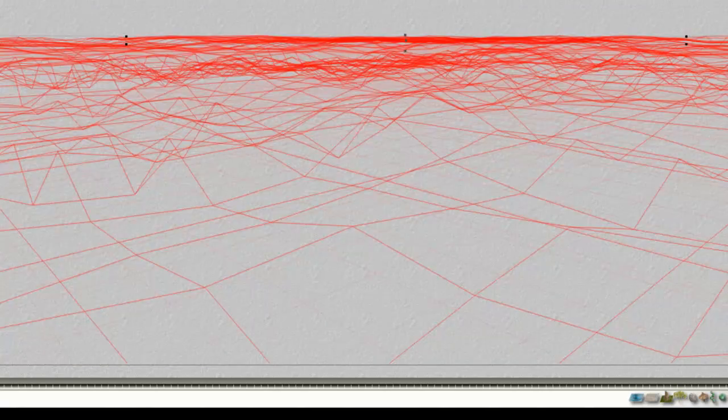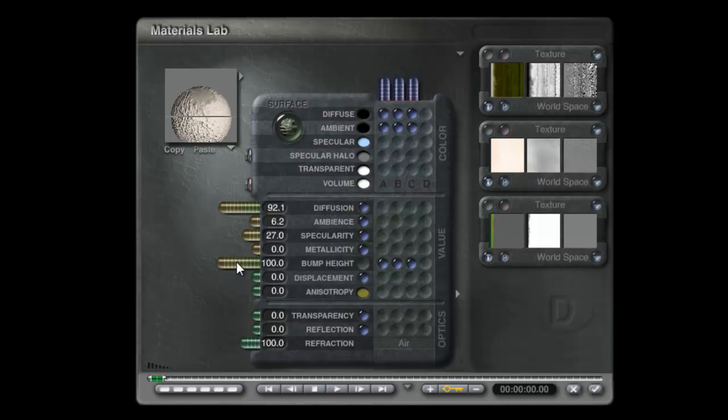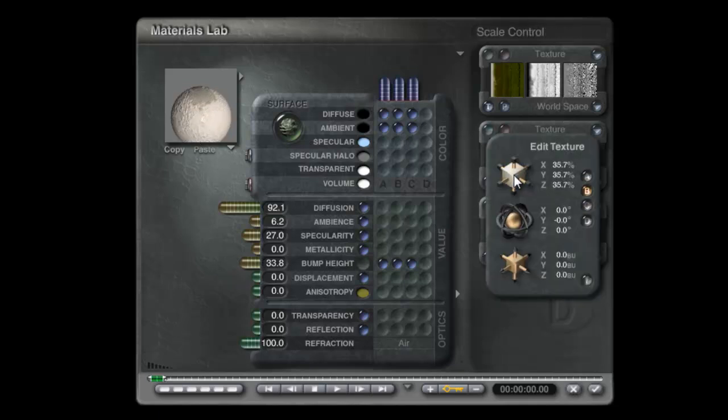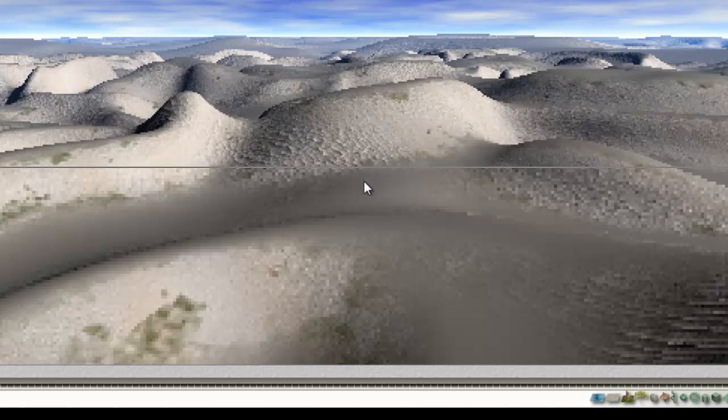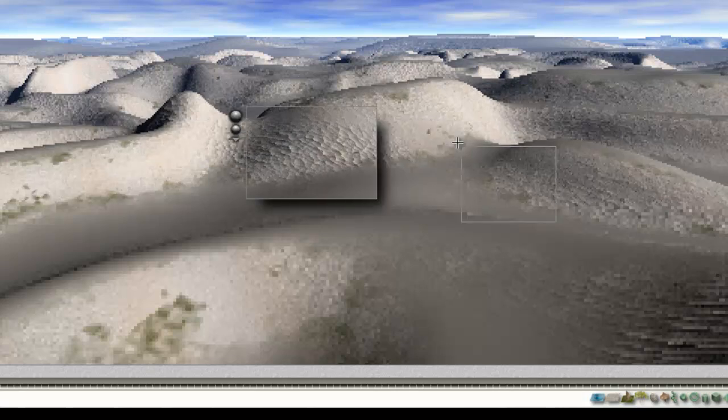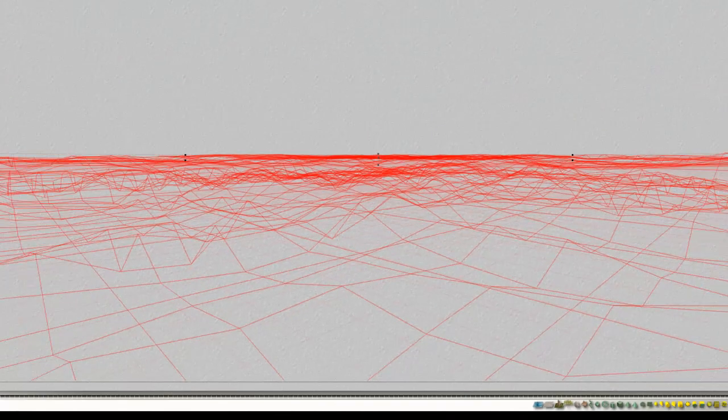The dimples might be a bit deep, so I'll lower the bump height so that it's not as dramatic, and I'll reduce the frequency of them slightly, which just changes the scale of the pattern to make it less pronounced, so it looks about right for what I'm aiming for. So now we've got our material on the dunes.